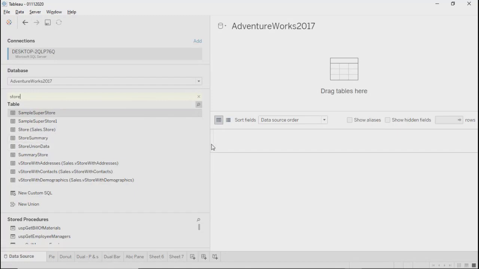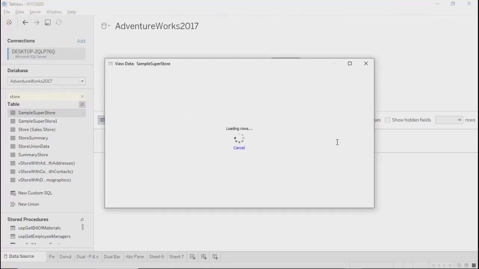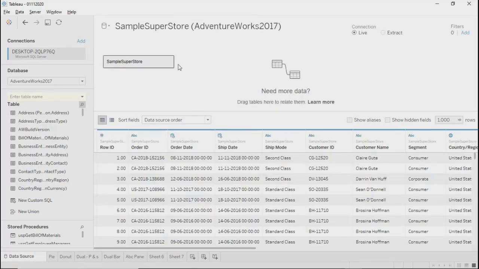I can bring any of these tables here. Let's say sample superstore. Yes. This is the table which I brought, right? Now again, because it is a table, I cannot write a query. Let me write a query over here.